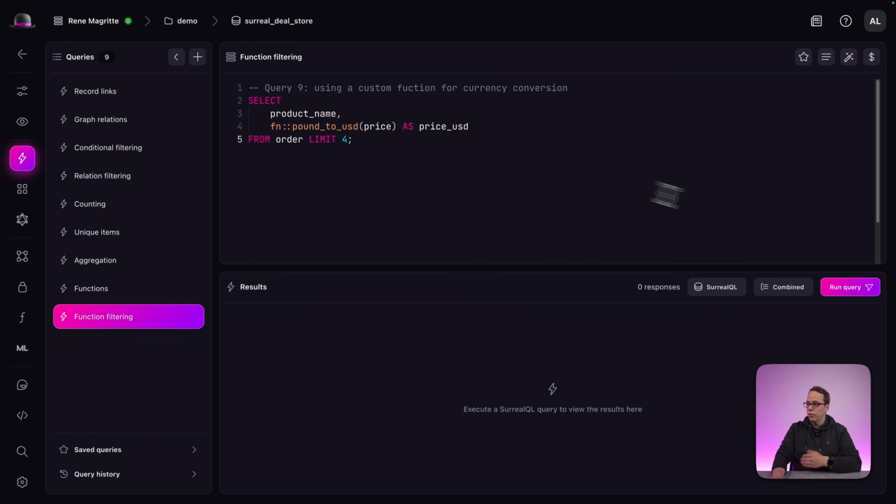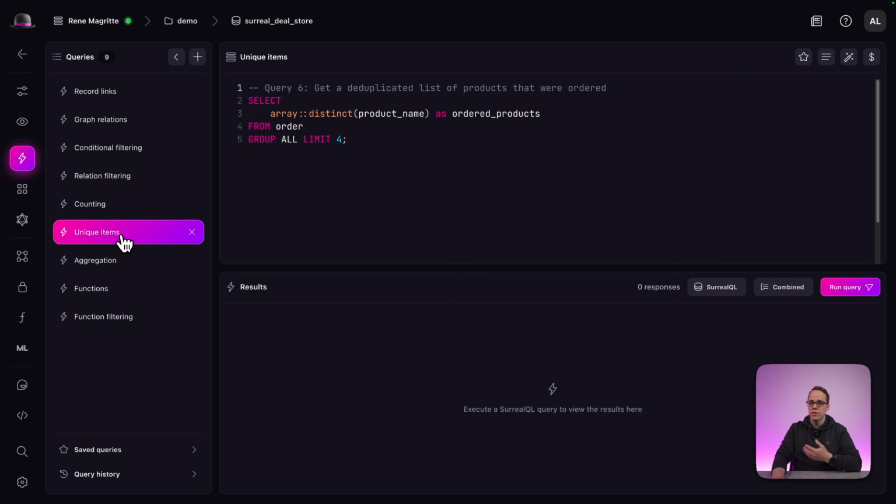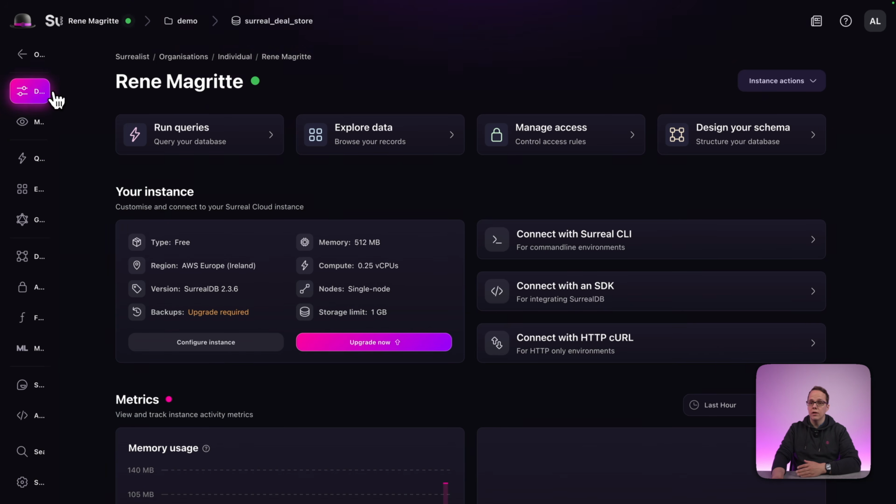So you can run those queries, and all of those queries are based on a demo data set, so you can change them and see how they work and try many different things. So next, what we're going to do is see how we can configure Surreal Cloud. So we go back to the dashboard, and we can see the details here about our instance.